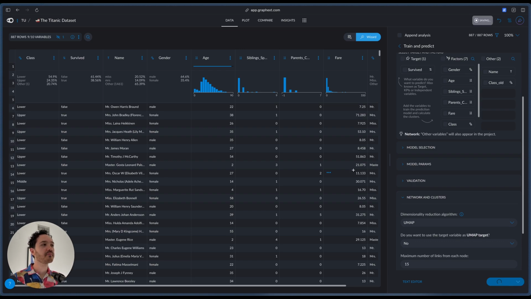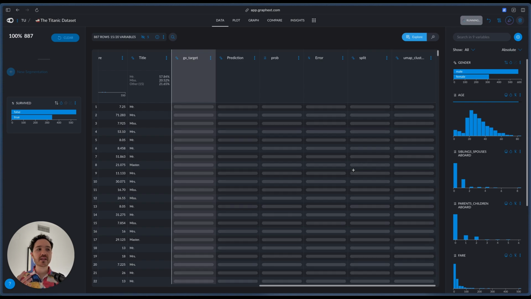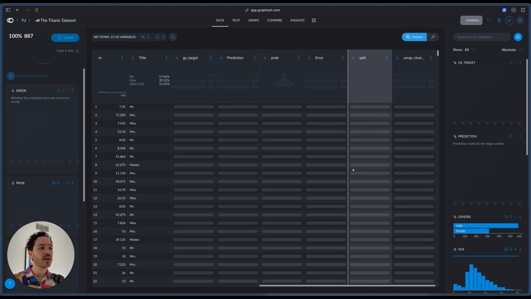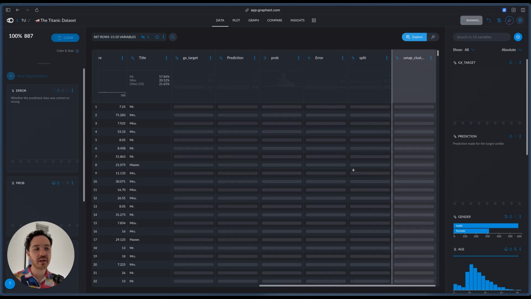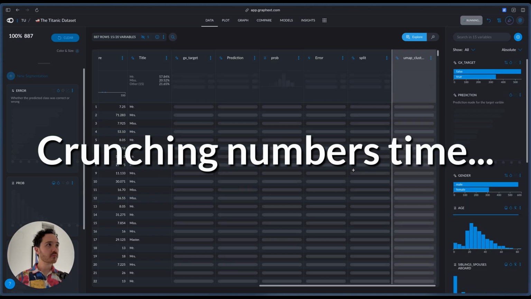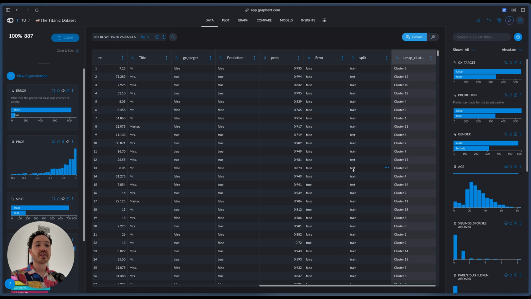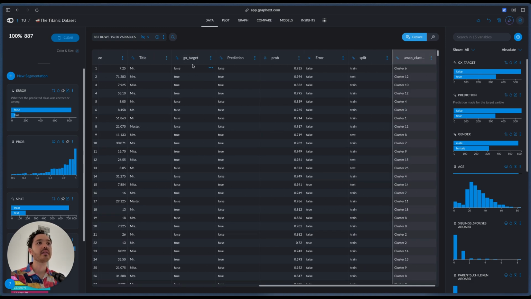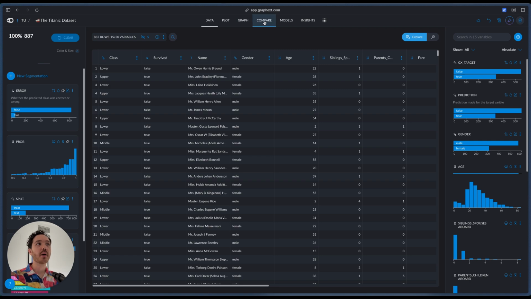We can click run, and this will take a couple of minutes. It depends on how many data points you have. It depends on a lot of factors, really, but it usually doesn't take much more than 5 minutes. So once it's finished, we can see here that a bunch of columns were created, like the target, prediction, probability, error split, UMAP cluster, all this kind of stuff. Also, two new tabs appeared, models and graph.